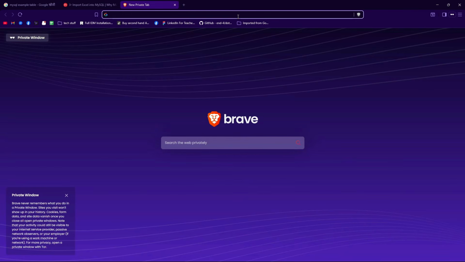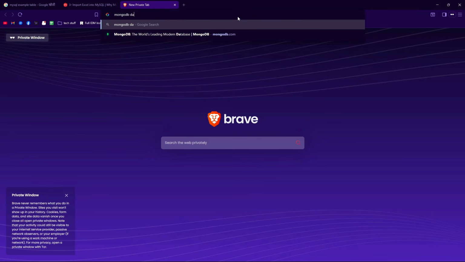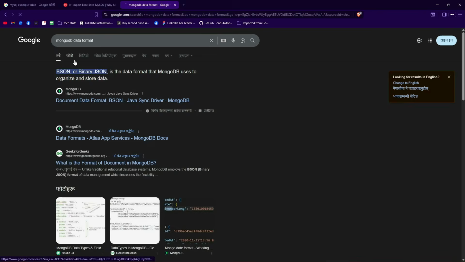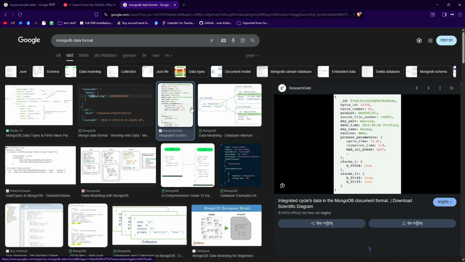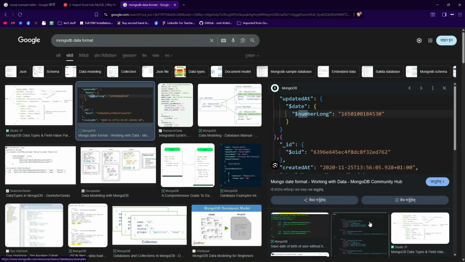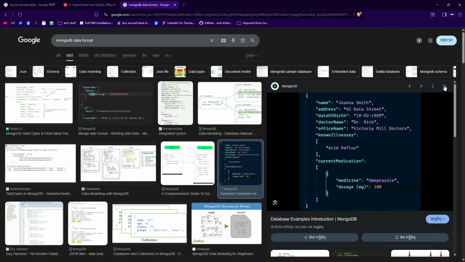Now, how does MongoDB store data? If I just search MongoDB data format, it says that it stores the data in binary JSON. So what does that mean? It basically stores the data, instead of in a tabular structure, in a JSON format. So you can directly fetch the data from JavaScript, since JavaScript has an object that it can convert to. That makes the whole database a lot easier and user-friendly. So that's why we're using MongoDB.